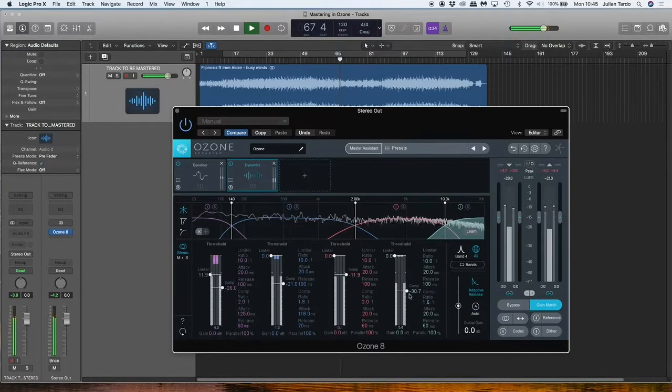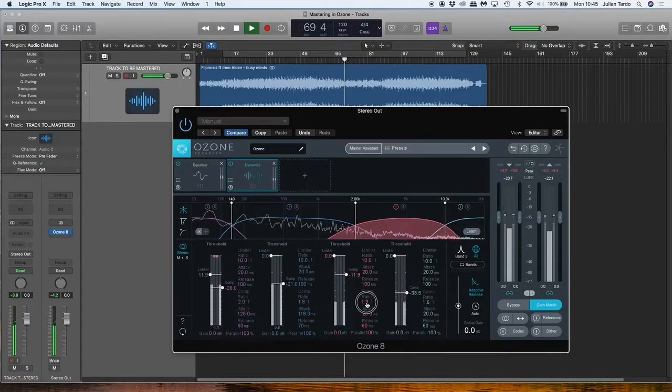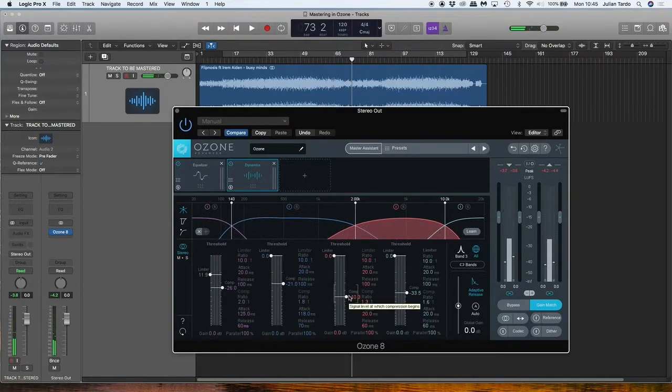Again, we don't want the ratio too hard, and again we're going to do a similar thing here. Going to slightly squash those frequencies. The principle is that the more that we squash it down, the higher the overall peak level we can get without it clipping.